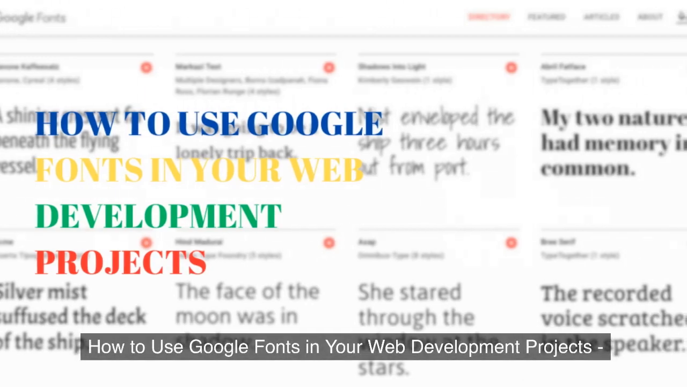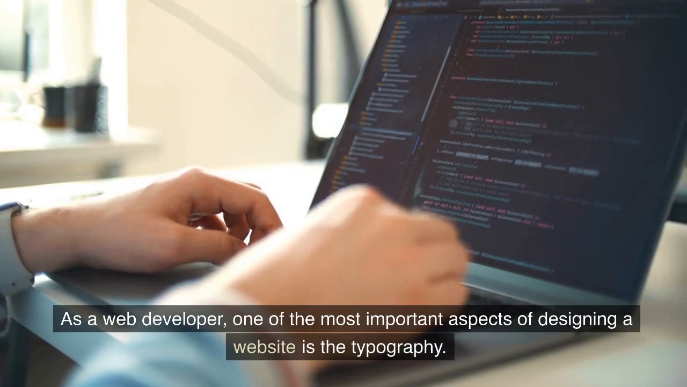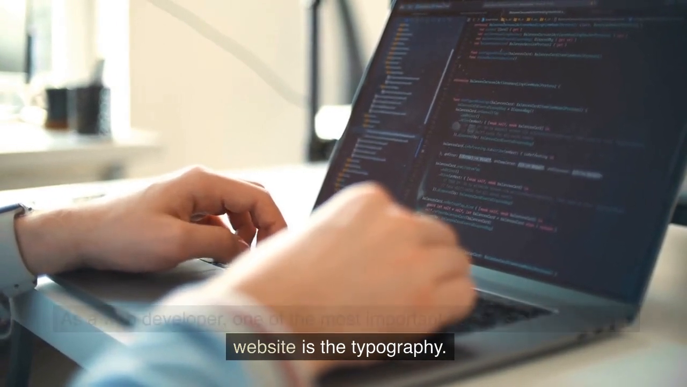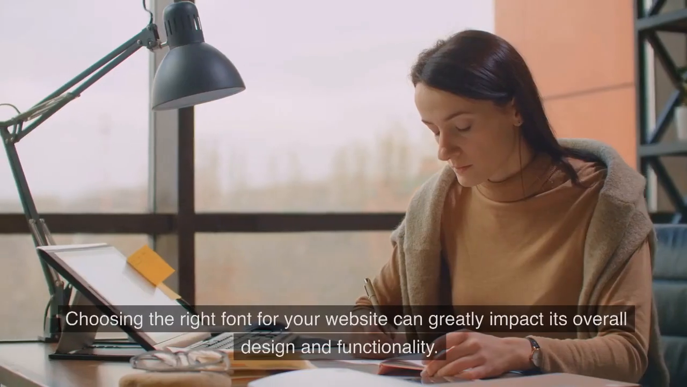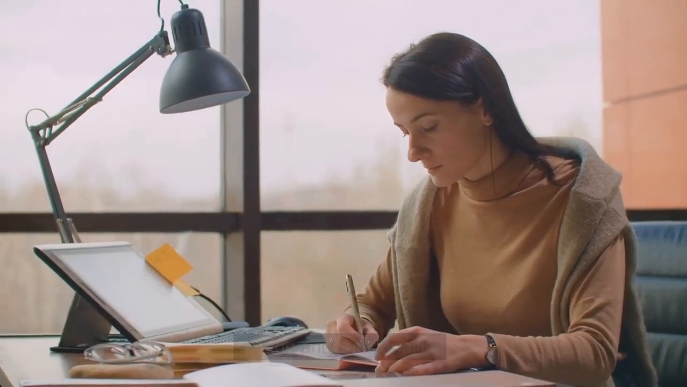How to use Google Fonts in your web development projects. As a web developer, one of the most important aspects of designing a website is the typography. Choosing the right font for your website can greatly impact its overall design and functionality.